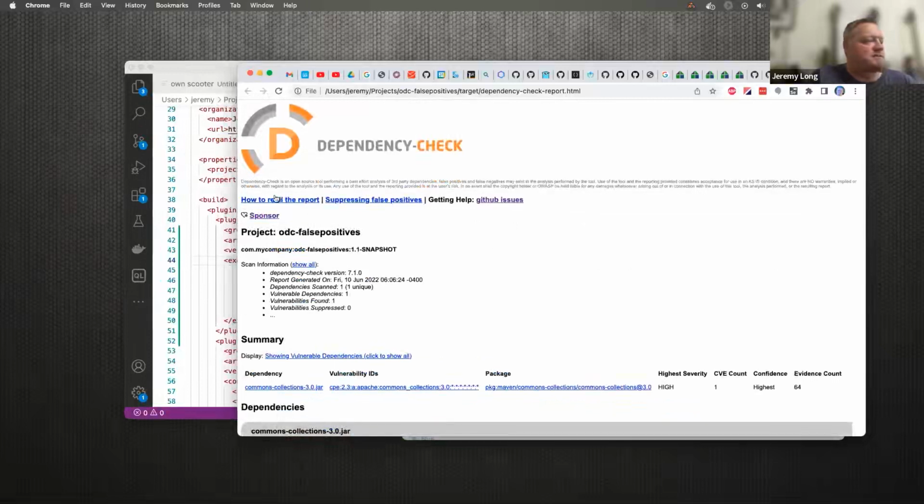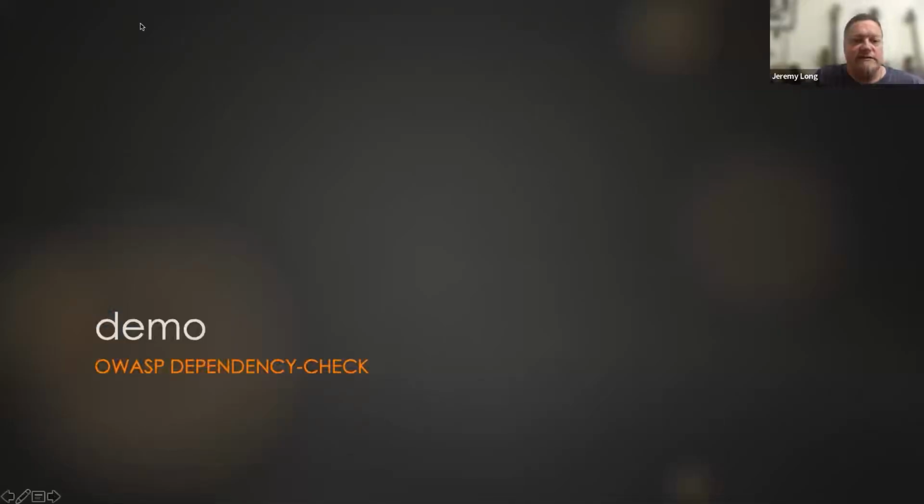There is some great information out here on how to read the report and suppressing false positives. And of course, you can go out to the GitHub issues to get more information about this. Okay, so we'll go back to the slide deck here.